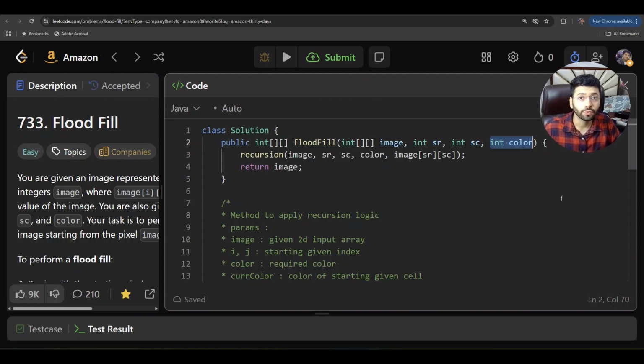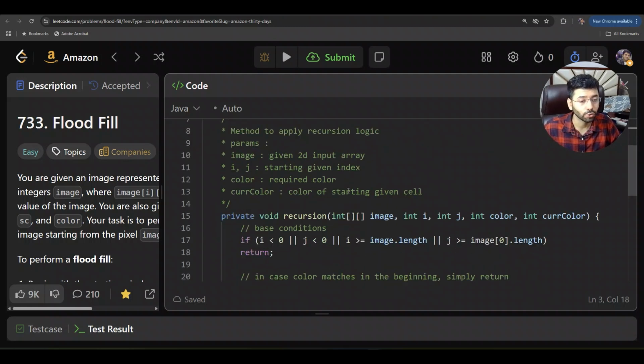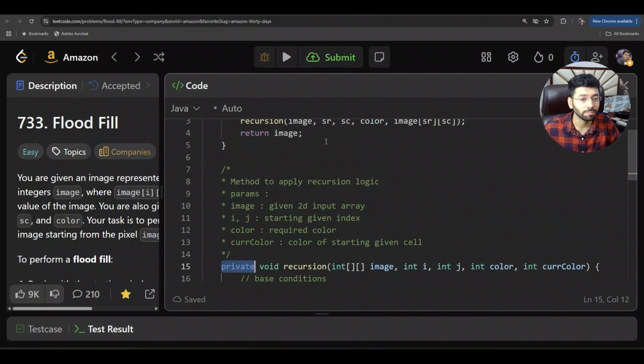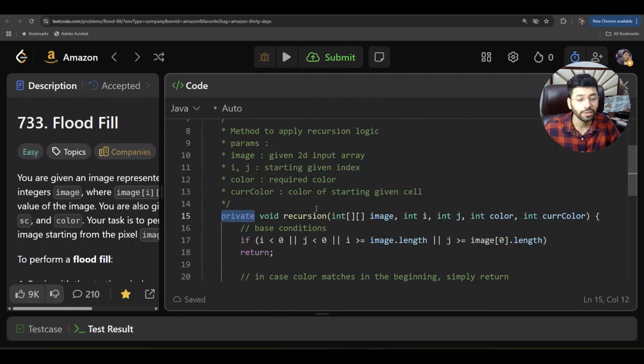As I told you, we will use recursion here. So I've created a new method for recursion. I'll show you that method. So this is the method. We have made a private method because we will simply call this from this class only. So this is a private method and its name I've kept as recursion. You can keep it anything.